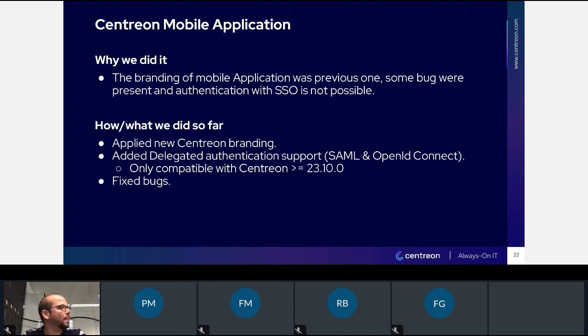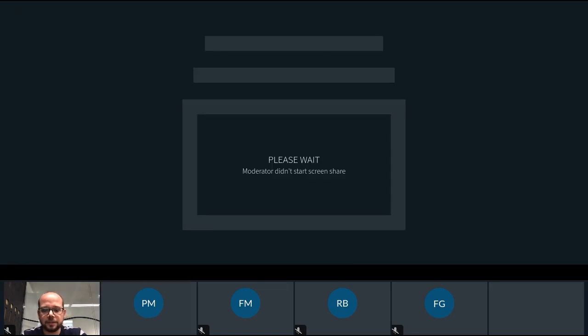single sign-on authentication. So if on your Centreon platform you enable delegated authentication based on SAML or OpenID Connect, when you use the mobile application and enter the URL of your Centreon platform, a new button will appear to connect with SAML or OpenID. And of course, you will be connected inside the mobile app. So I also have a little demonstration. I need to share my screen again.